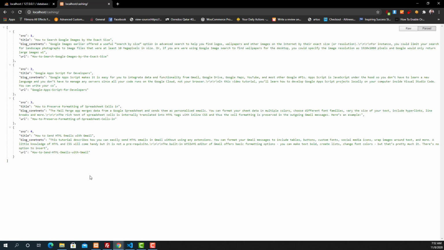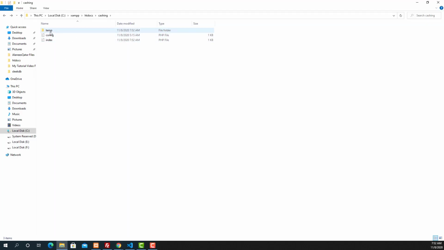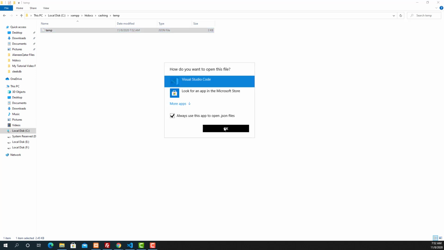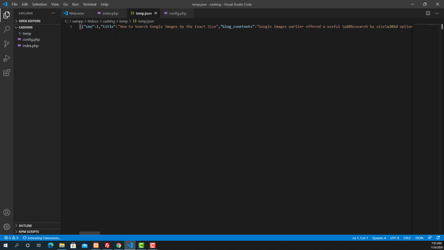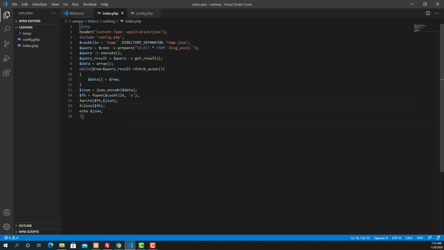So we will get the same data now, but we can go to the folder, and under the temp folder where we are storing the cache file, we can see a new file is created. We can simply open it with our Visual Code Editor. We can see the data from the database is now stored in this temp.json file. Okay, so the caching is created.